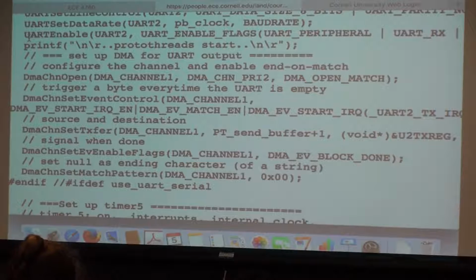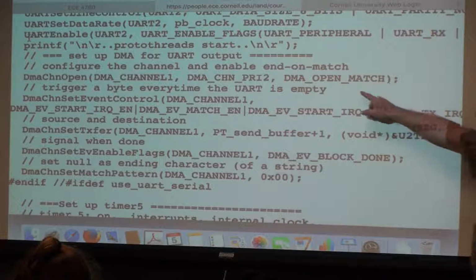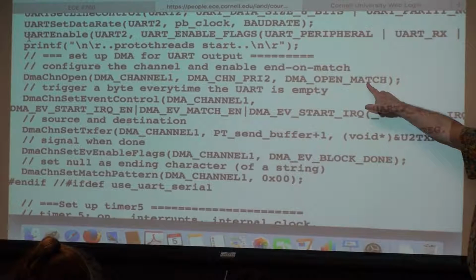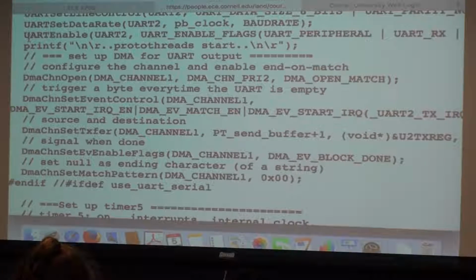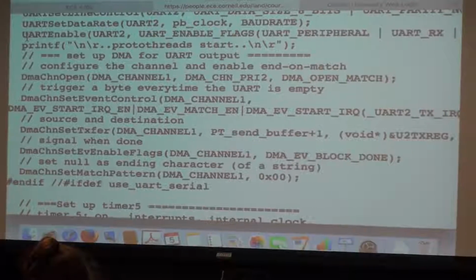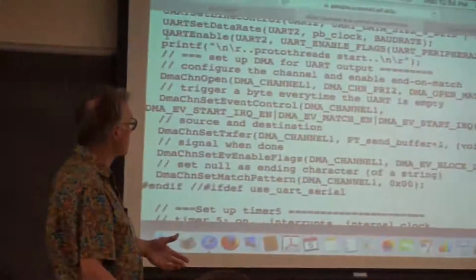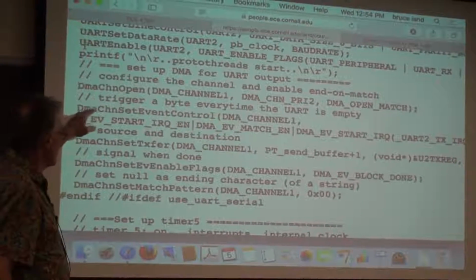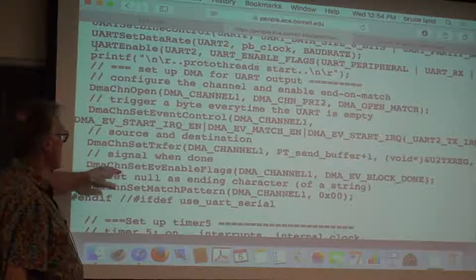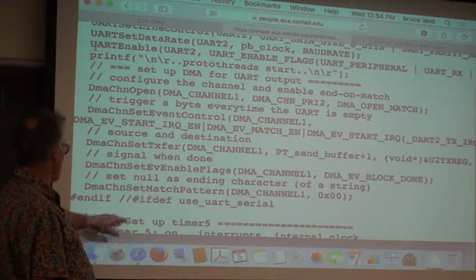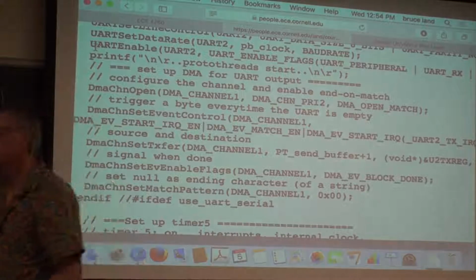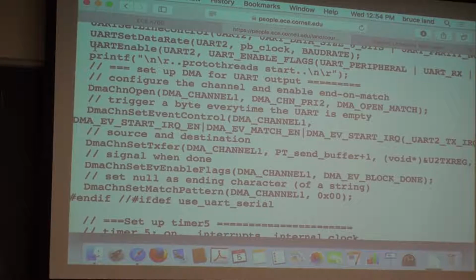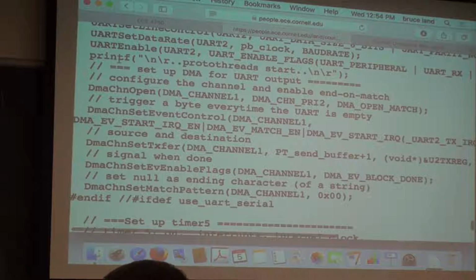Again, the DMA is set up to be in match mode as opposed to auto or default. So when you're sending a string and you get to the 0 representing the end of the C string, the DMA set match pattern, when it gets to a 0, it turns itself off. It ends the burst. So there's a big setup block here that hooks up all of the I/O.